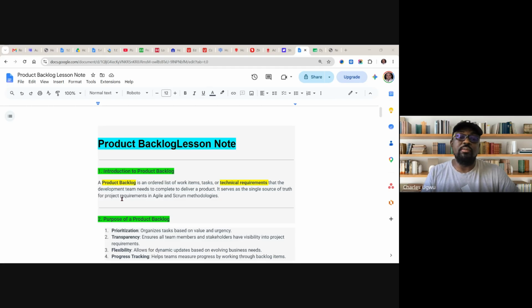Product backlog is an ordered list of work items, tasks, or technical requirements that the development team needs to complete to deliver a product. It serves as the single source of truth for the product requirements in Agile and Scrum methodology. So we're going to use product backlog here within Agile and Scrum. Once you get the notes, you can go through it.